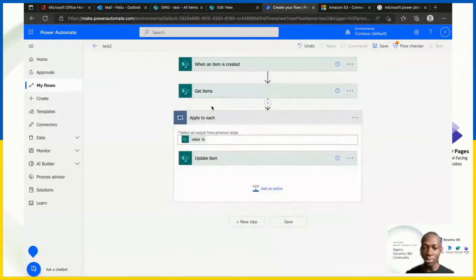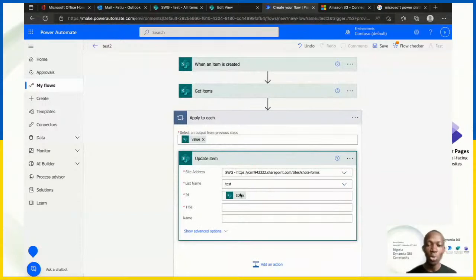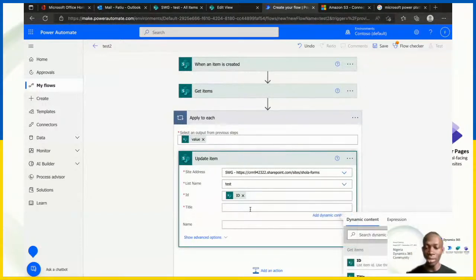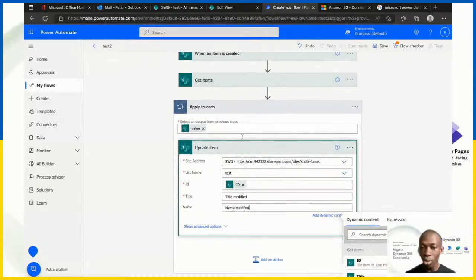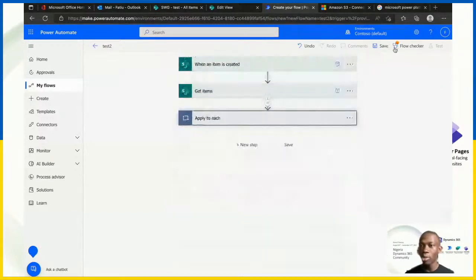Which means get items gives us an array of items, so we have more than one record that is gotten. Now for each item, you want to update the item. So what do you want to update? You want to update the title to title modified, and the name, let's say name modified. This is not realistic, I'm just coming up with something. So what happens afterwards? Okay, let me just run the flow.